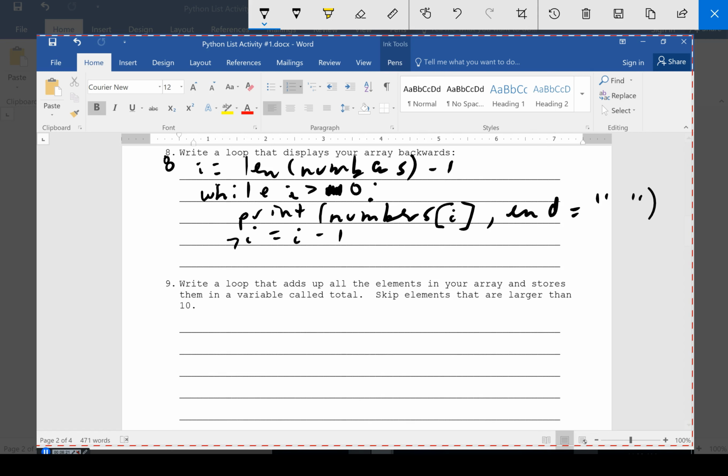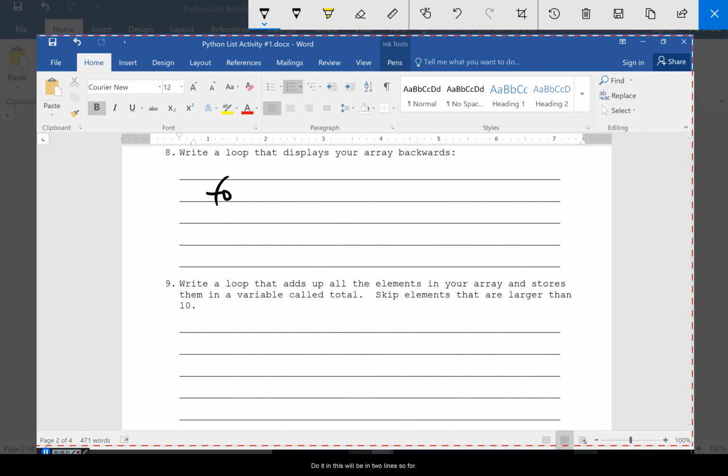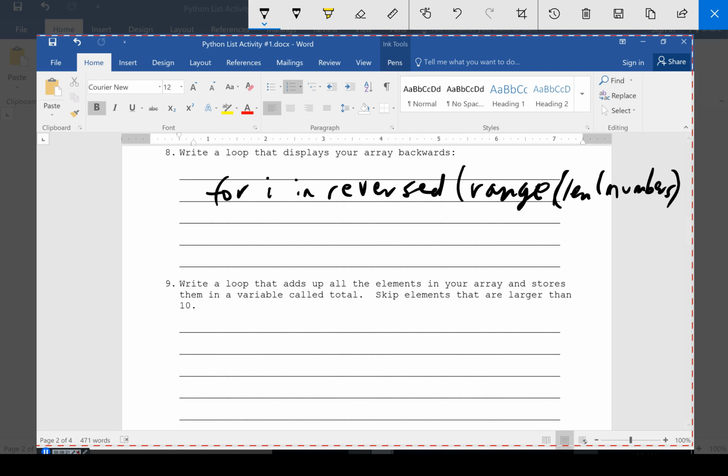All right, so let me do it, and this will be in two lines. So for I in reversed range, len numbers. I'm gonna run out of space. Numbers. Okay, and I need one, two more, and then my semicolons. Hopefully, you guys can see the semicolon still. So basically, we've got a range. It's gonna run through everything in the numbers list, and then once we get it, we reverse it. Okay, and so that's really nice.